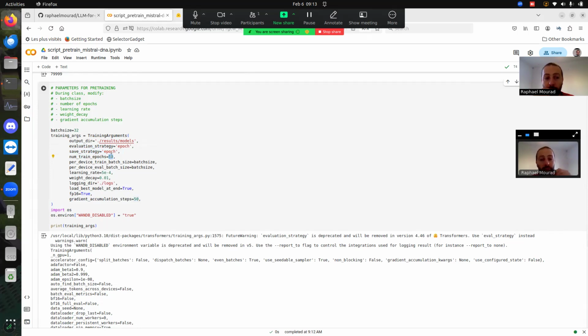And this will allow me to optimize the loss, to minimize the loss basically, until it reaches a local minimum. This is the batch size. I picked a batch size of 32, not too big because it cannot be computed on Google Colab. A learning rate of 5 times 10 to the minus 4, which is quite standard for pre-training. A weight decay of 1%, quite standard.